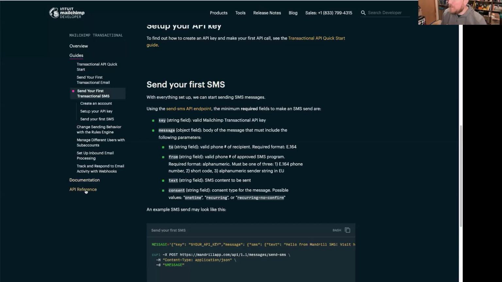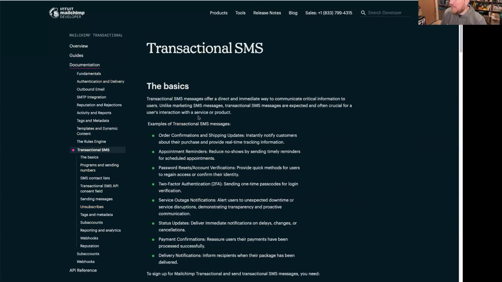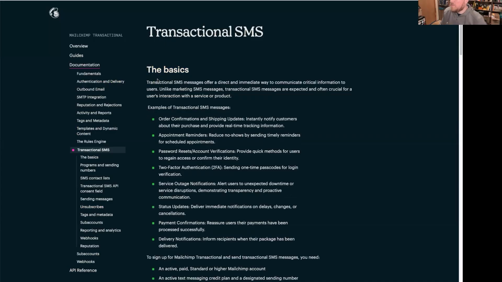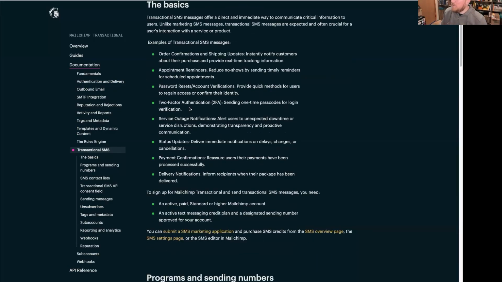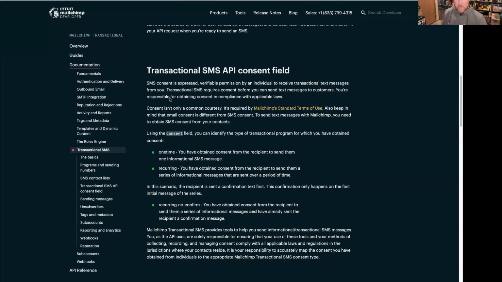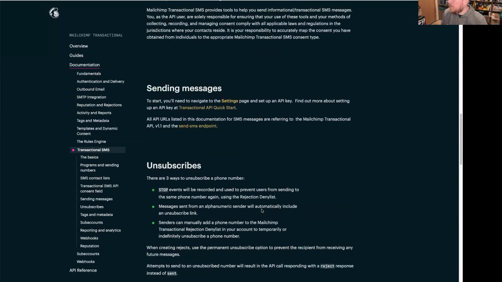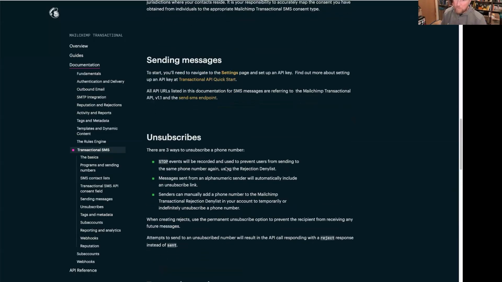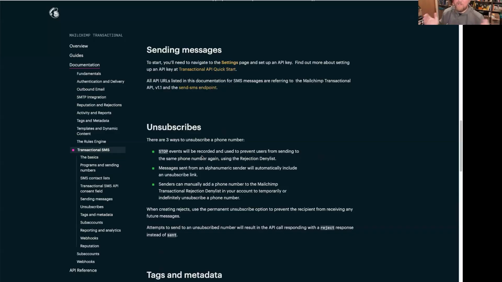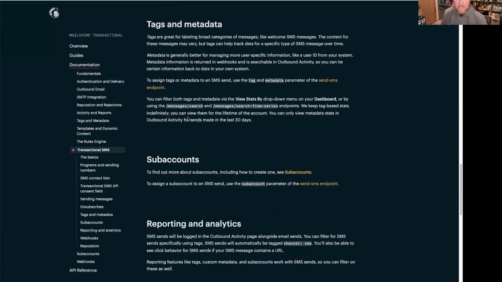We've also added, I think we put it under transactional SMS in the documentation, all of the specific details about the API. So, what kind of things you can use it for, some of those differences we talked about between the marketing and the transactional SMS, the consent field. Long story short, here you have to pass us the consent type that you've gathered from your contacts in each API call. How we handle unsubscribes is pretty straightforward: if the user replies with stop, we don't allow you to send to that user again. And then some more details about the reporting and analytics and stuff like that.